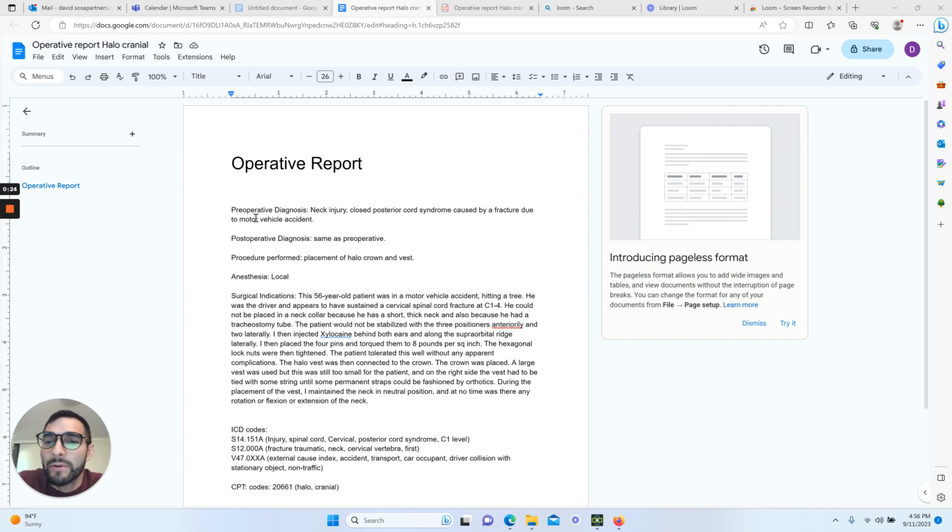And we've got the preoperative diagnosis, which is a neck injury, closed posterior cord syndrome, fracture due to a motor vehicle accident. So you have to make sure you describe that this is an external cause, a motor vehicle accident. The post-operative diagnosis is the same, so everything went according to plan. The procedure we're talking about here is a placement of a crown and vest. It's going down. The anesthesia was local.